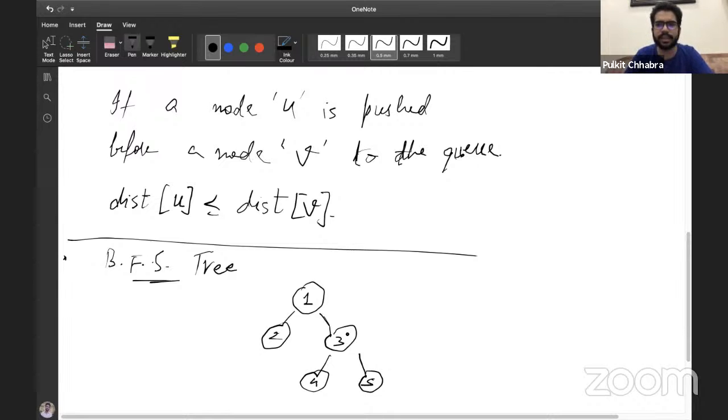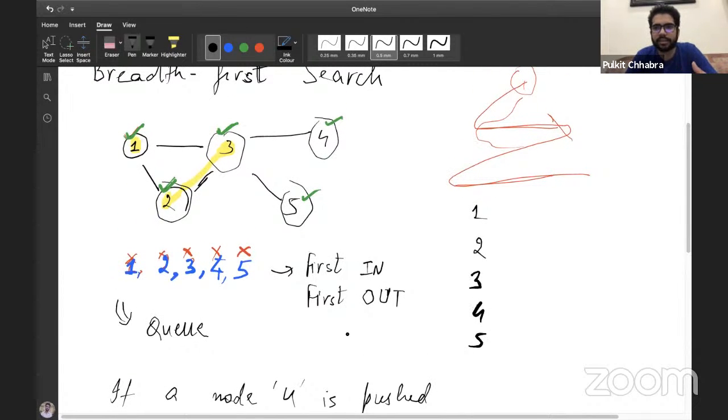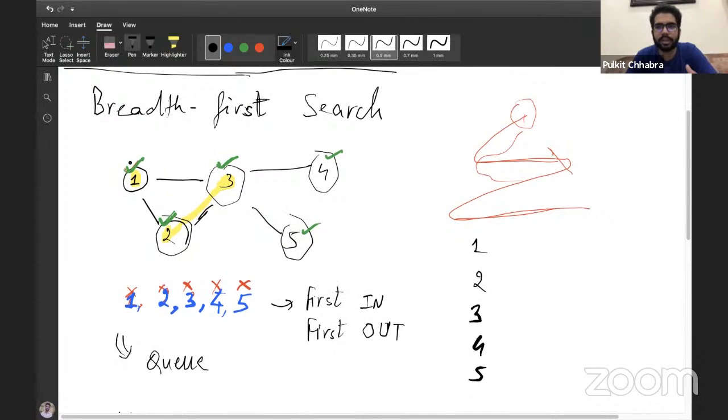Now I'll just tell you what its significance is, how it can be useful. The next thing I'm going to say, and then we'll come to how the BFS tree is going to be useful, is that when we are pushing nodes in BFS, it will be through the shortest path.